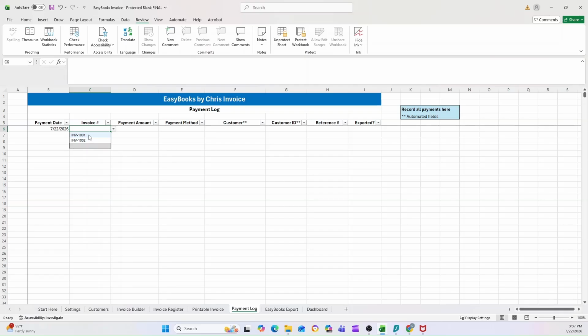If you receive a payment for invoice 1 or invoice 2, you would choose those, right? So when you choose invoice 1, customer automatically fills out. These yellows are the ones that you have to fill out, essentially. Payment amount, let's go with $1,000 on invoice 1. Payment method, we'll say they sent it to me via Venmo, right?